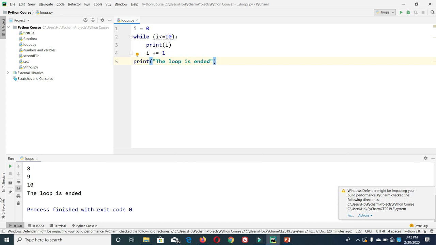Here, as you can see, 0, 1, 2, 3, 4, 5, 6, 7, the value of I is increasing by 1 each time up to 10, and after that when the value of I is greater than 10, it has ended the loop and printed the loop is ended.